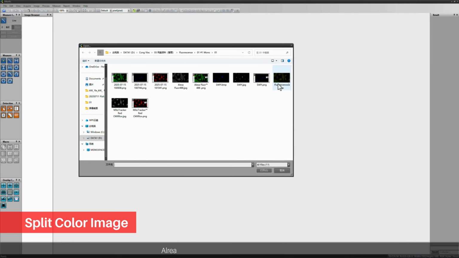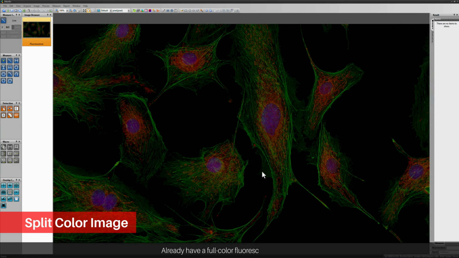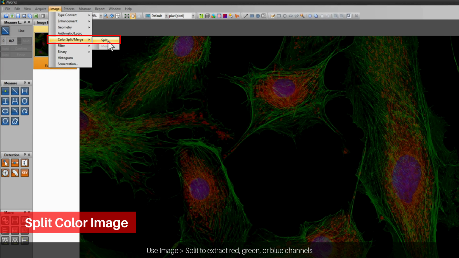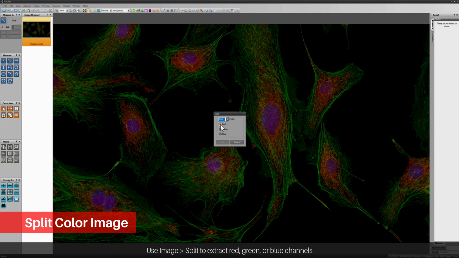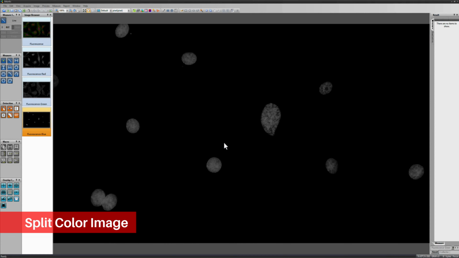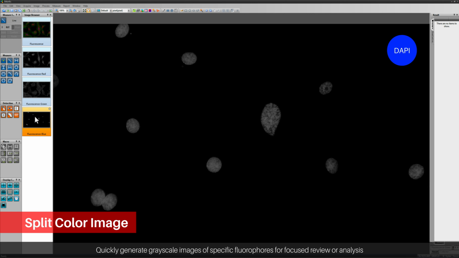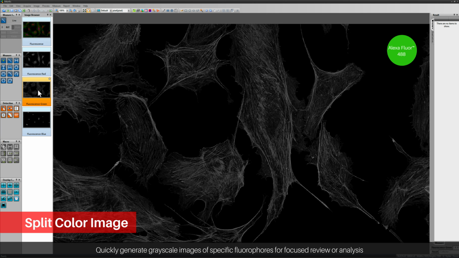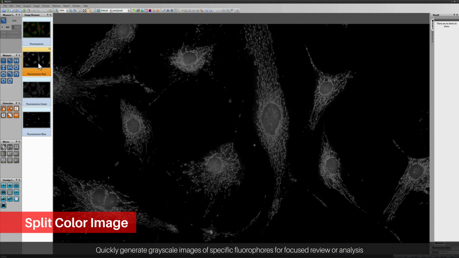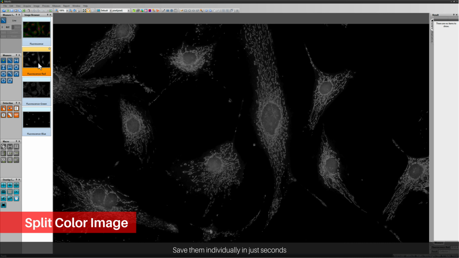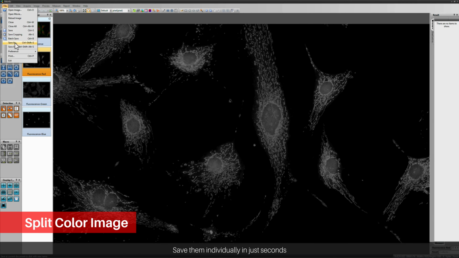Split color image. Already have a full-color fluorescence image? Use image split to extract red, green, or blue channels. Quickly generate grayscale images of specific fluorophores for focused review or analysis. Save them individually in just seconds.